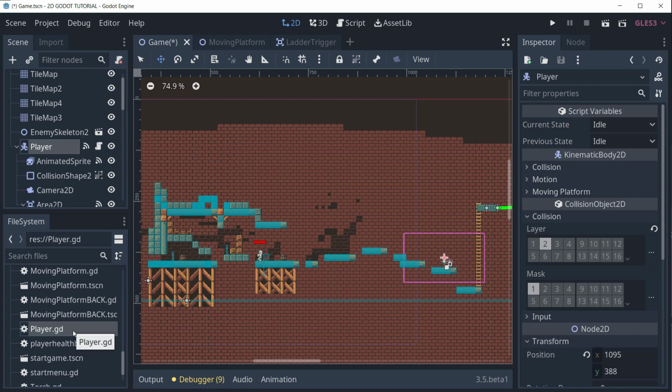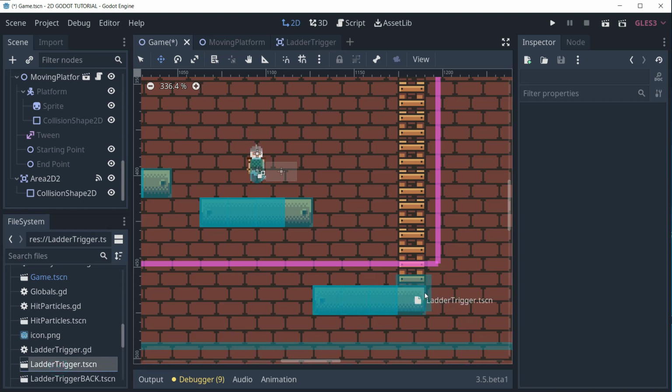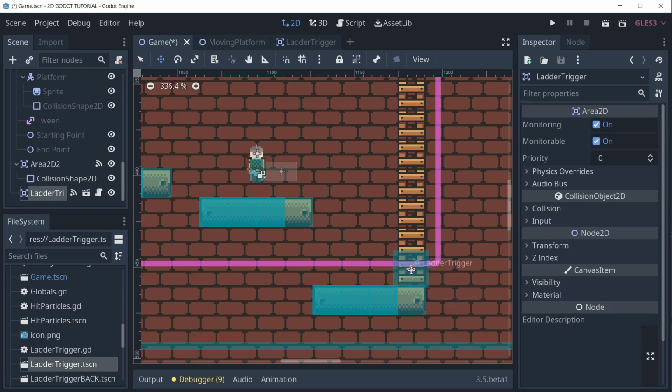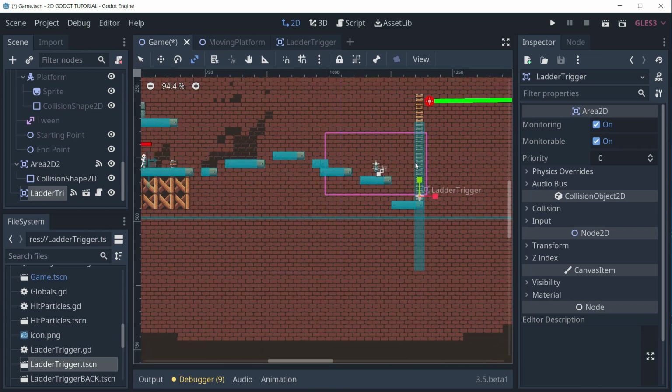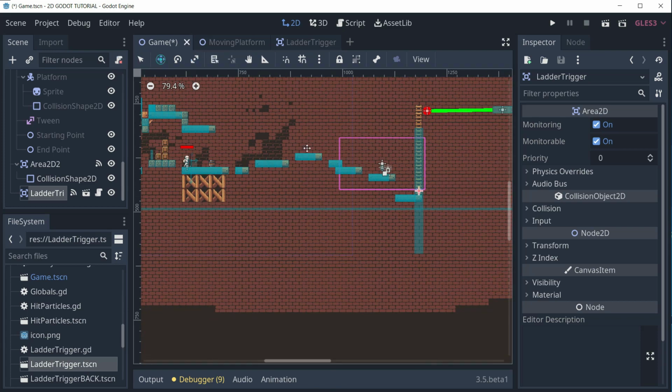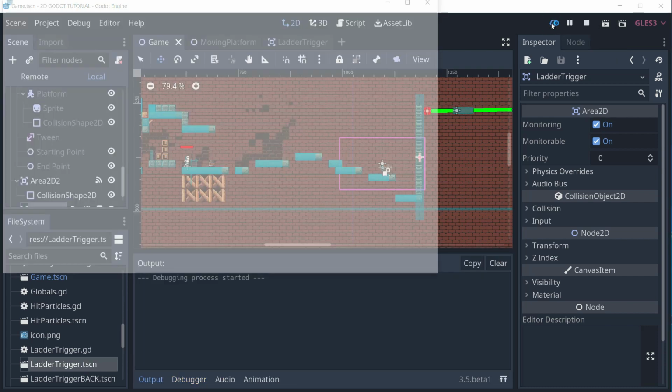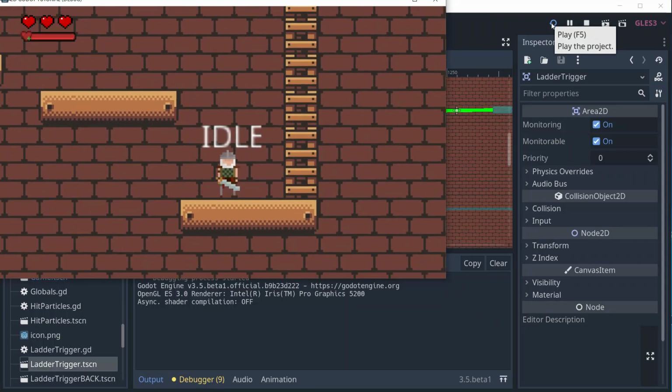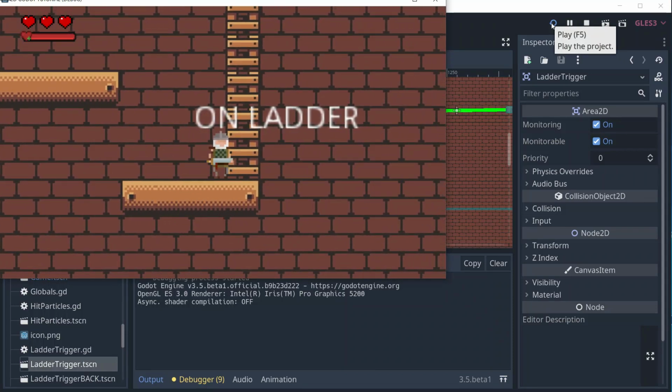And let's drag the ladder trigger scene onto the game scene. Let's size it to fit the ladder correctly. Let's run the game and go to the ladder. And we can see that as soon as we get on the ladder, the state of the player changes correctly, although doing nothing else than stopping.